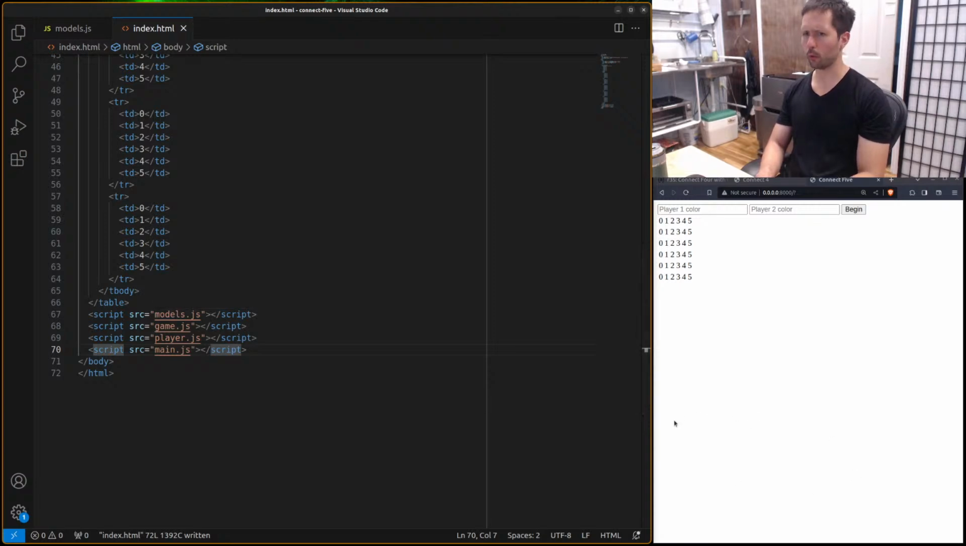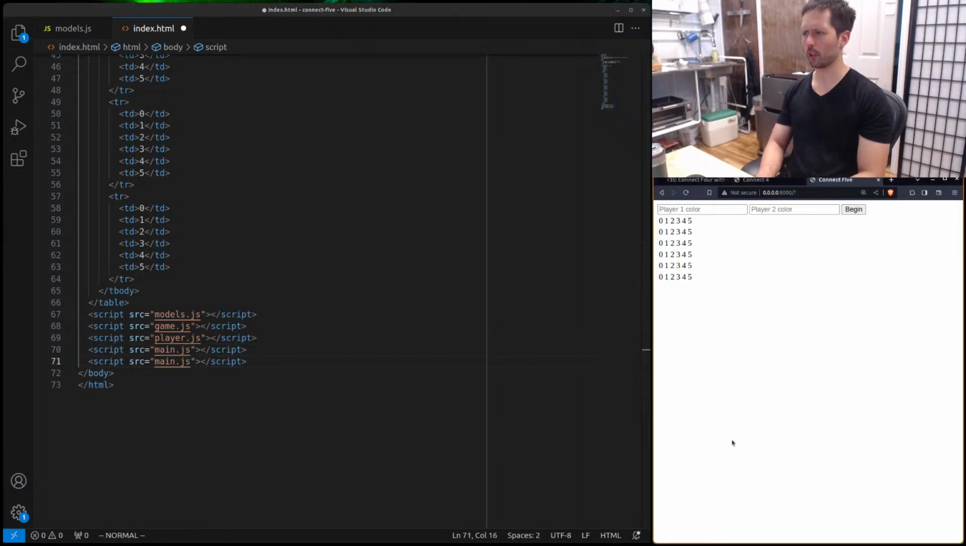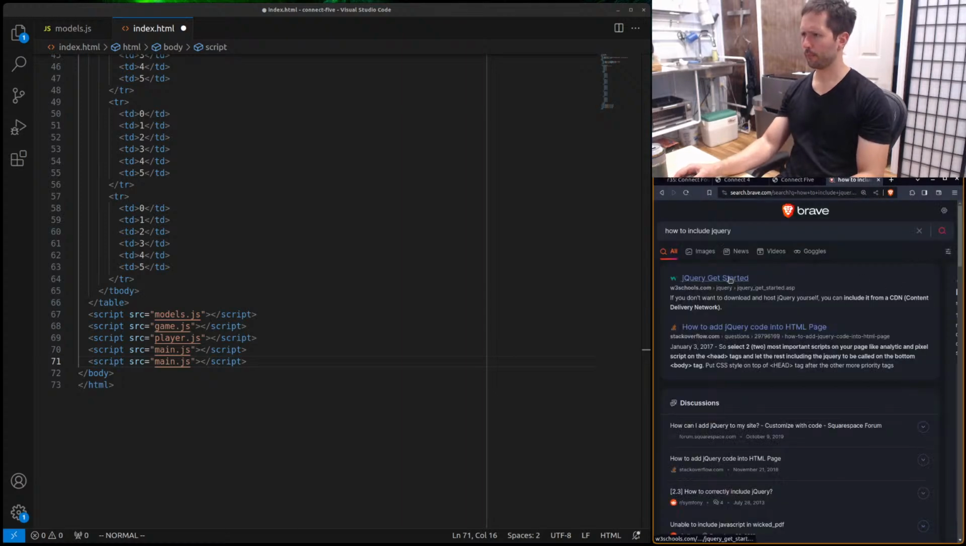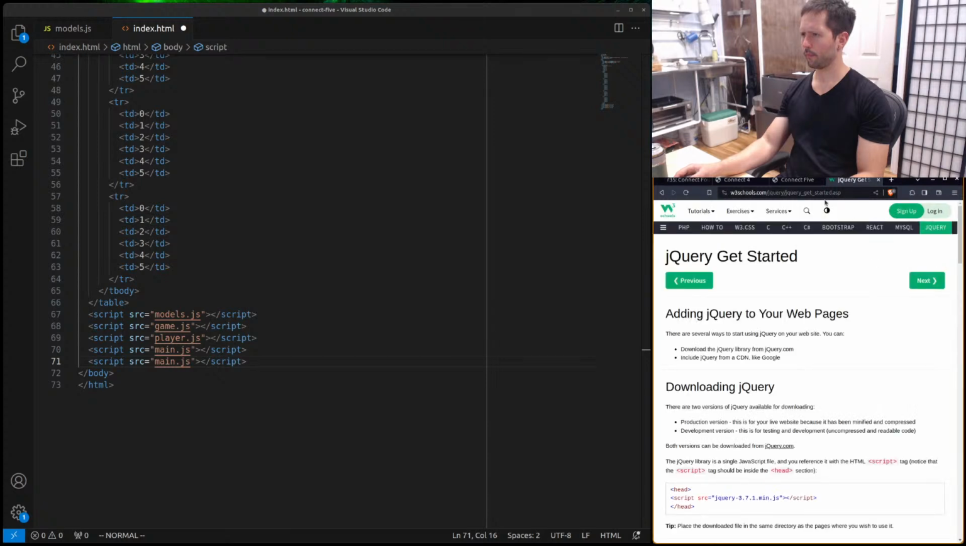Let's include jQuery with this project. So how do we do that? I am going to look that up because I don't know the line that is used to activate jQuery on a project. How to include jQuery. Let's go to the jQuery docs website. Oh no, okay, this is all we need.